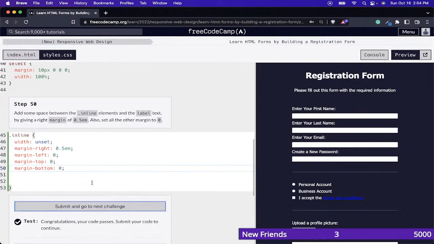Check it. We do pass. So that's weird, because it says add some space between the inline elements and the labeled text by giving a right margin of 0.5. Also set all other margins to 0. It's like you're not sure what.